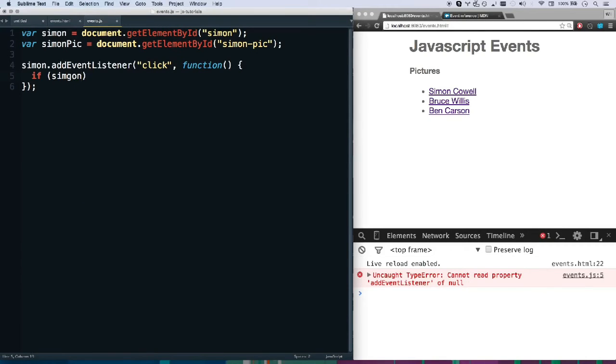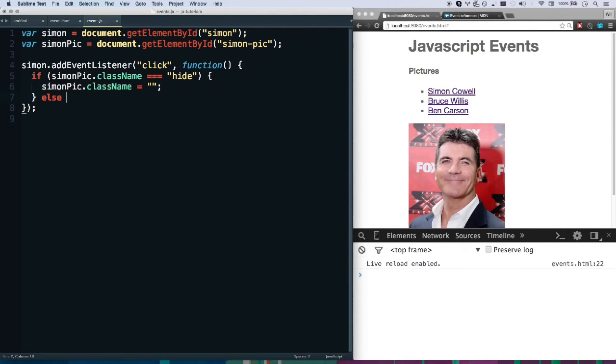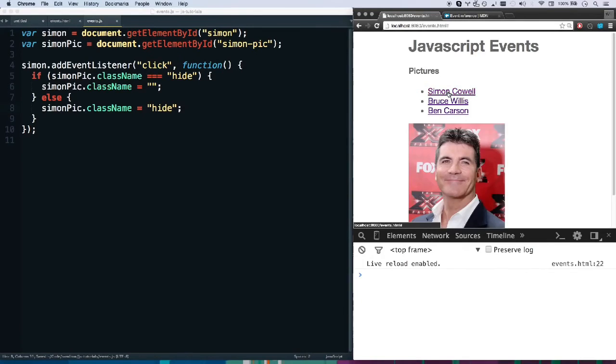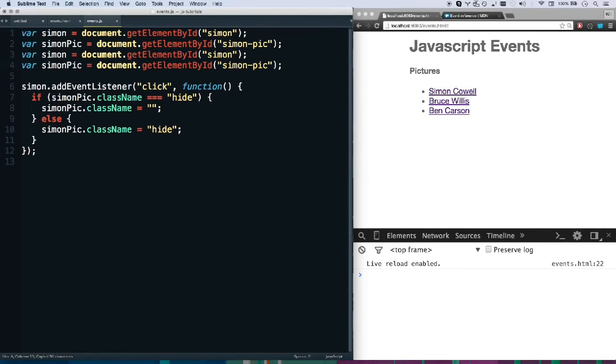If Simon pick class name, so if it has the hide class, then we're going to remove it. Dot class name equals, there we go. So basically, if it has a class name hide, we're going to remove it. So let's go ahead and click. Hey, there he is. And then else, we're going to put it back on. So there we go. Now it's going to toggle. There he is. There he isn't. Okay, excellent. So now let's do the same thing for Bruce Willis and Ben Carson, and then we'll make this app a little bit cleaner.